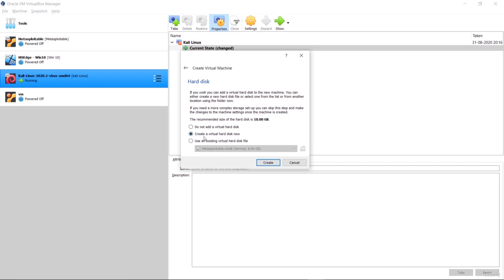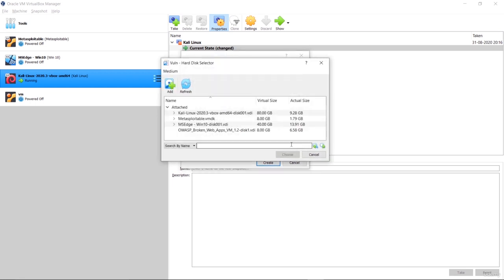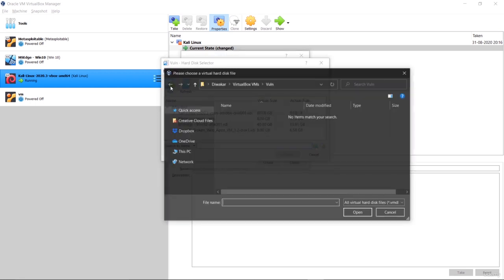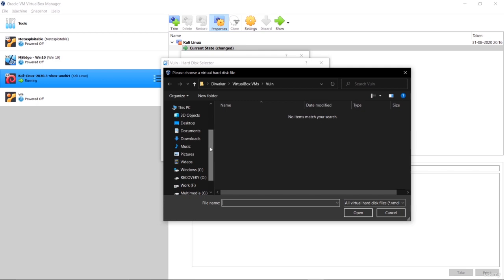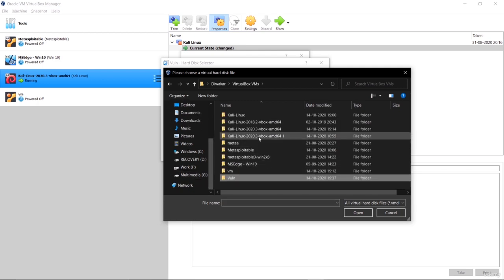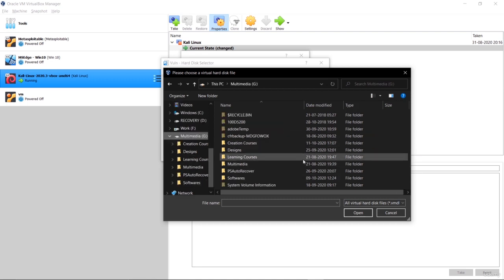You need to change to use an existing hard disk, and just select the Metasploitable machine folder where you have downloaded. So what you need to do is simply navigate to the folder where you have downloaded your Metasploitable machine. I'm going to navigate to that particular folder so that I can get inside it.